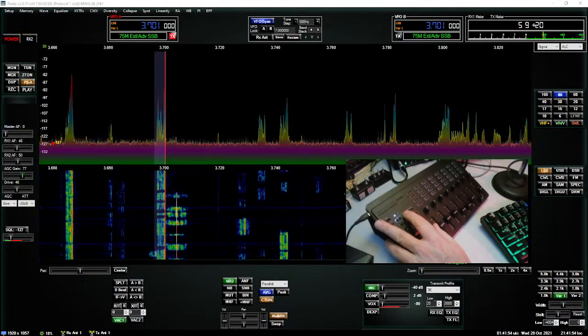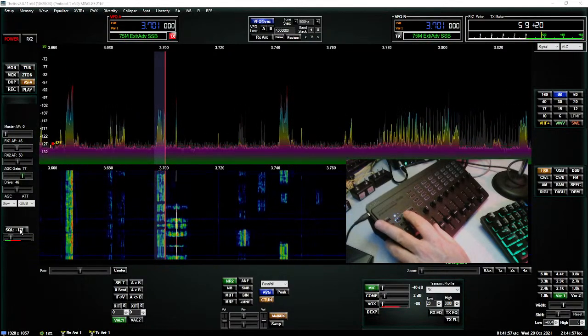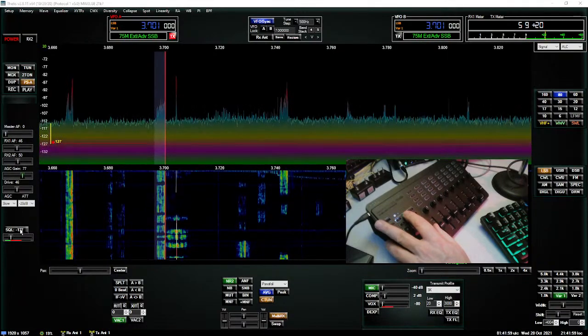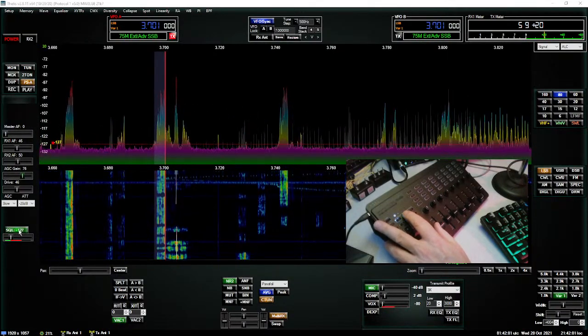Third button over is a squelch. If you look right here, this is the squelch on and off. So you push this, notice the green light comes on.